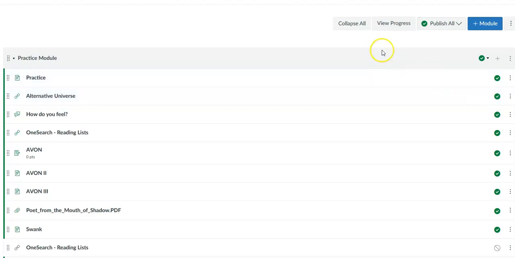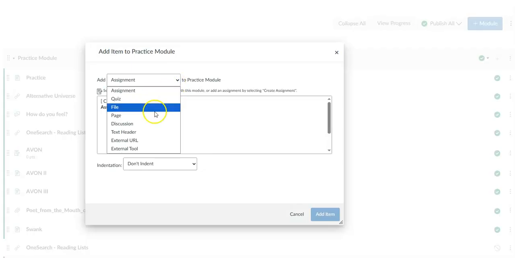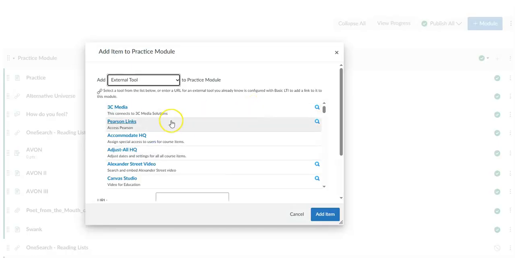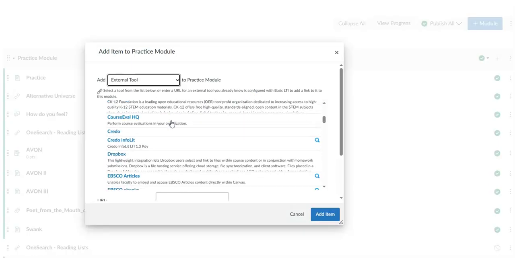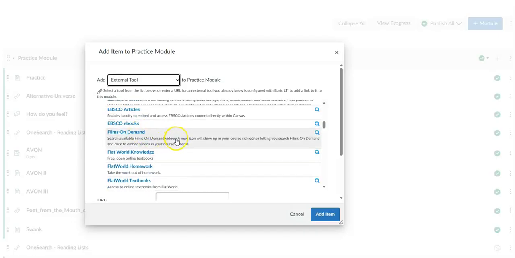To add an ebook or article from EBSCO to your Canvas module, start by pressing the plus symbol at the top of the module where the name is. From here, you want to choose External Tool. These will self-populate and they're listed alphabetically. If you're interested in resources from EBSCO, you'll see here alphabetically where it says EBSCO Articles and EBSCO eBooks.